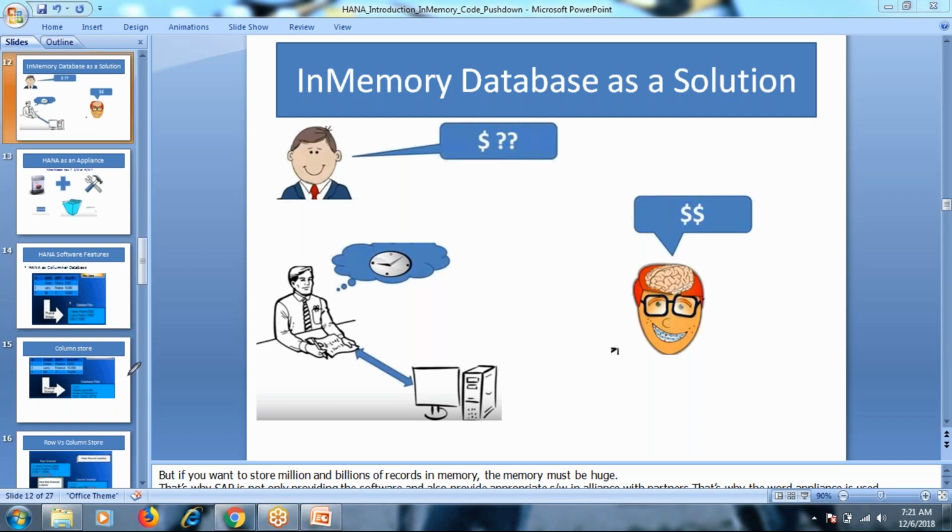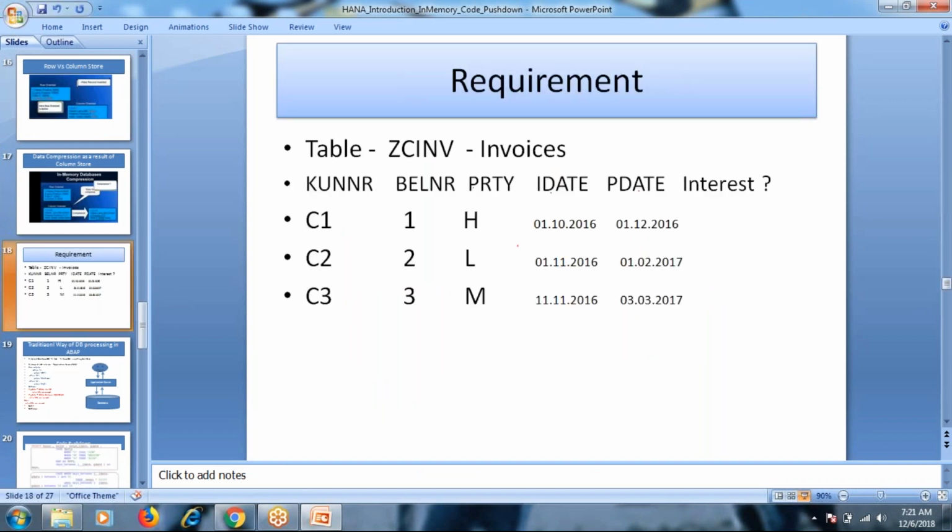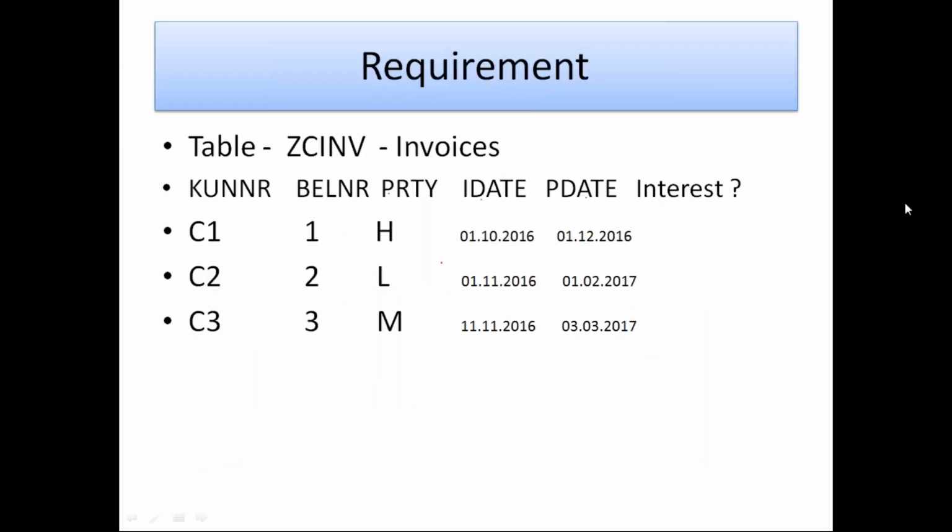So the programming model, usually let's go with a simple example. This is a simple example, and as a report, because this one makes sense more about reports where you retrieve the data from database. It's because in-memory makes sense more at the time of retrieving the data from database, whose data is already there in the memory. So now, this is a requirement.